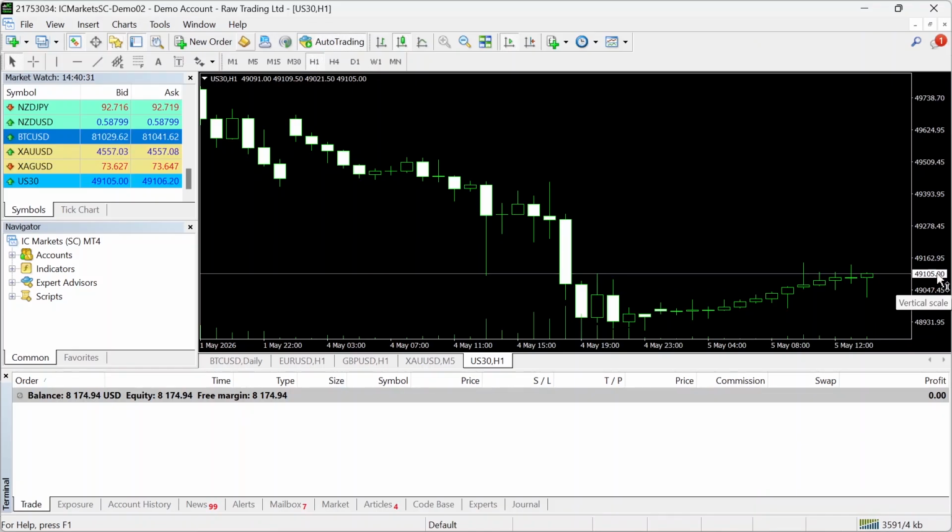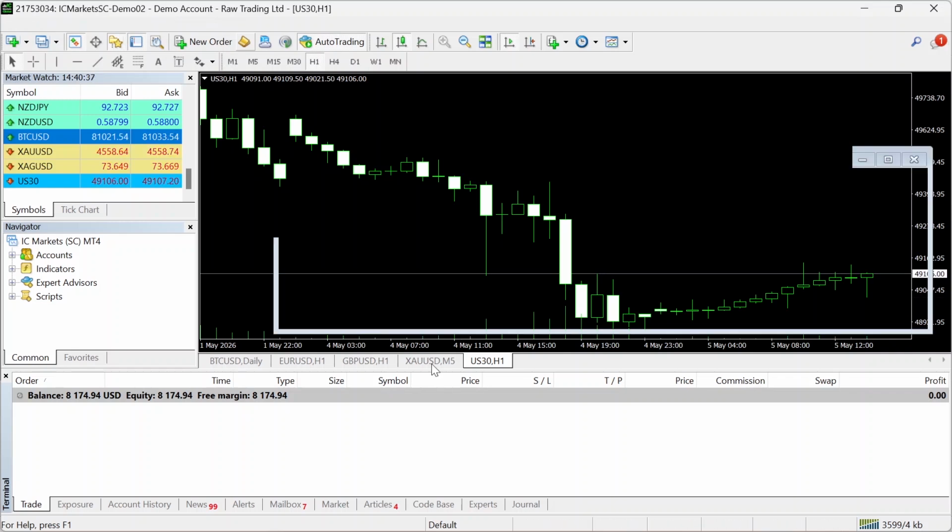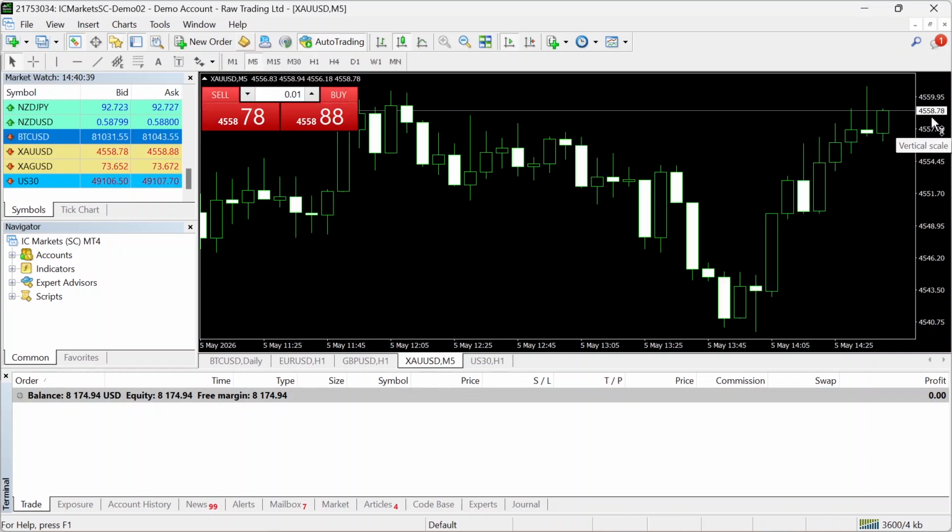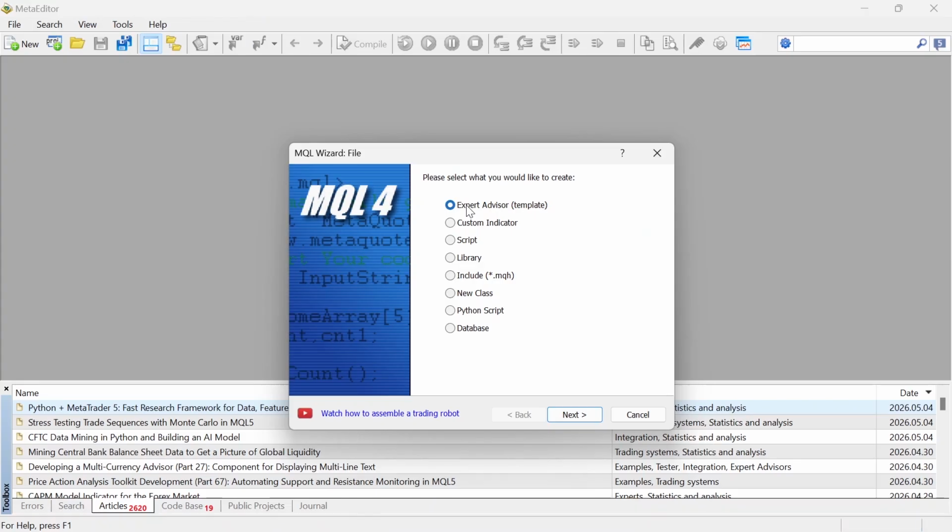For example, notice there will be a change in price, you can see the change in price. So each time there is a change in price, that means there is a new tick. Each time there is a new tick, the expert advisor will be able to run whatever you want to run.